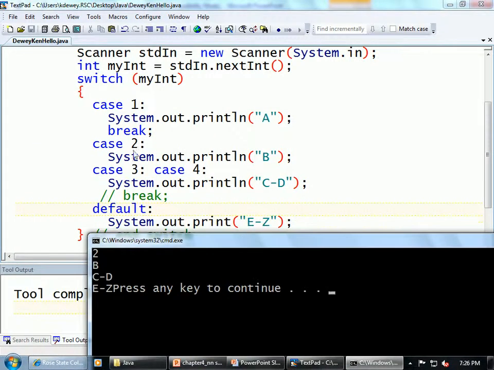What it did is I entered a 2, it got to the B, because the switch is not a loop. A switch does one thing. So I enter a 2, it prints a B. Then there's no break, so it goes right to the next line. This is case 3, 4, okay, fine. It's just a label. Then it goes down here, prints CD, then we have another label. Then we got EZ. So it prints B, CD, then EZ.